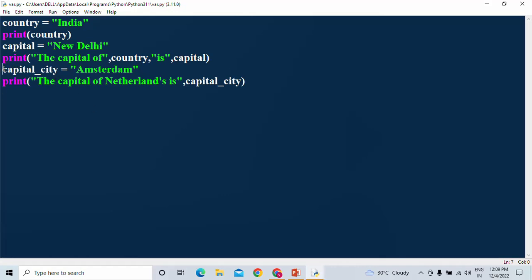So the variable capital underscore city contains the value Amsterdam. In the next line, first I will display the message, the capital of Netherlands is, followed by the comma operator, followed by the variable capital underscore city. What is the output? The capital of Netherlands is Amsterdam will be displayed in the output.